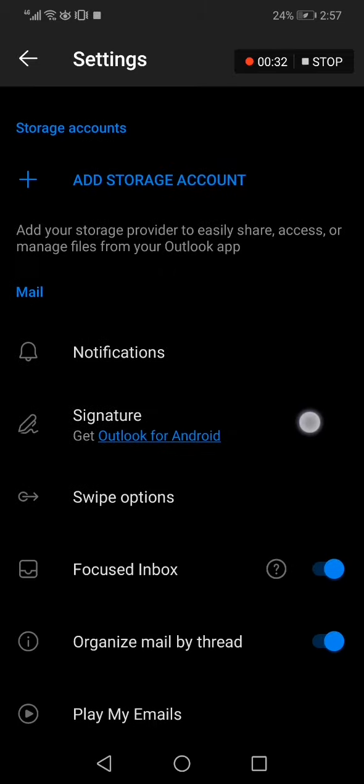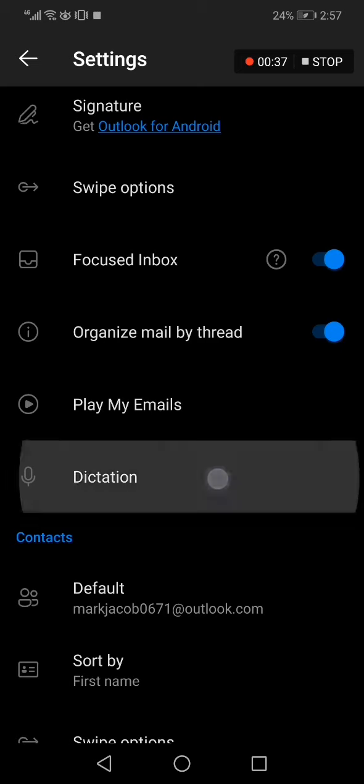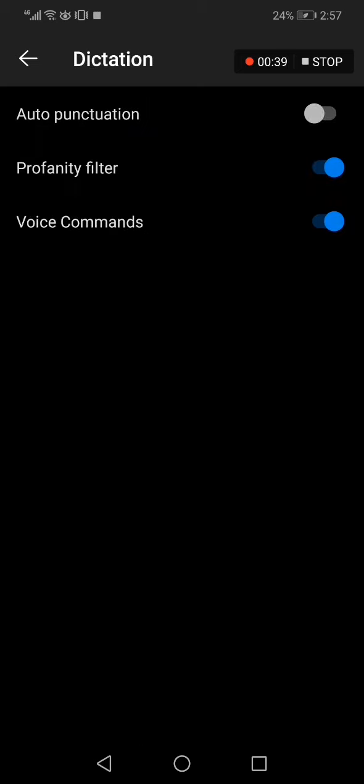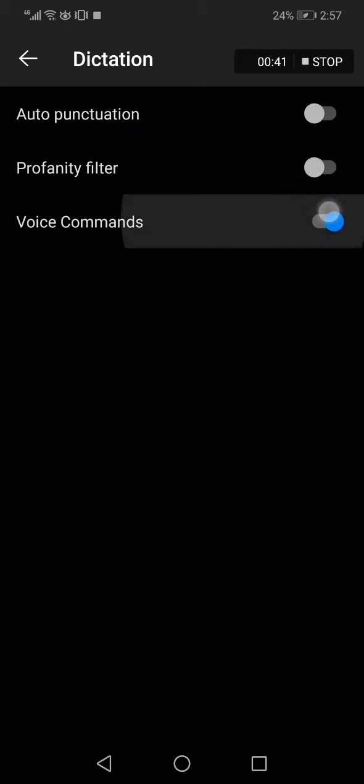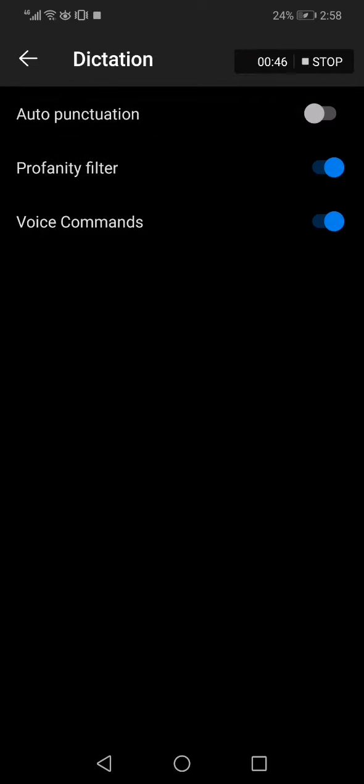Scroll down until you find dictation right here. It's here, click on it, and now as you can see you can manage dictation from here. You can turn off or turn on anything you want from here, very easy and fast.